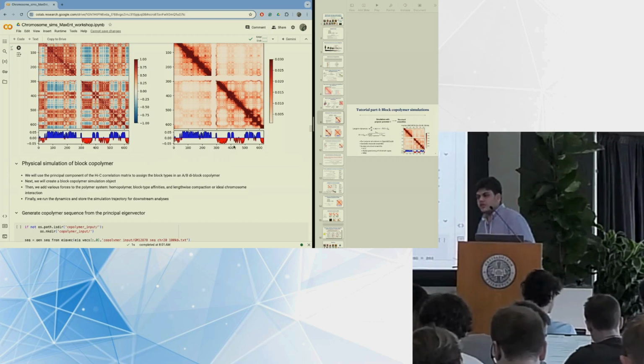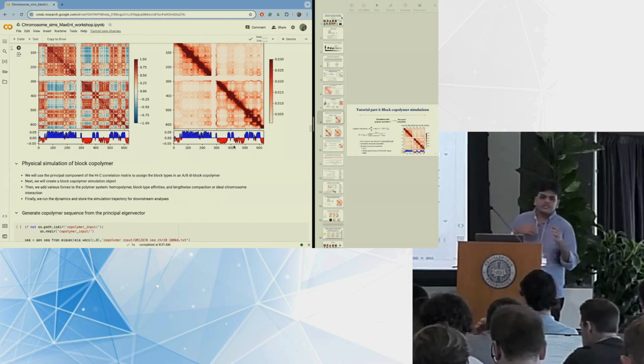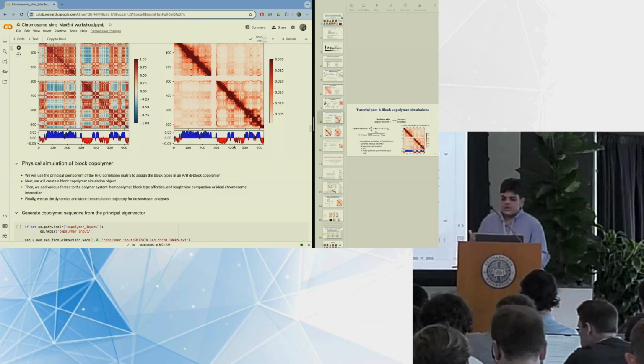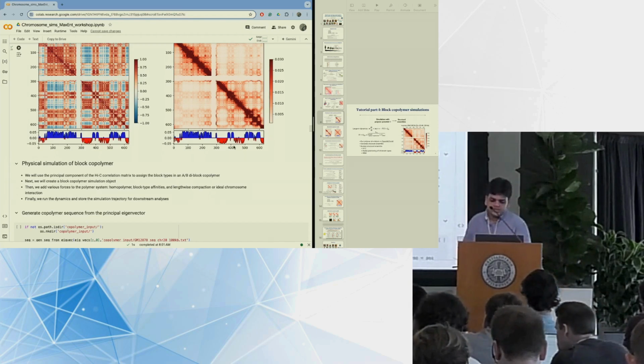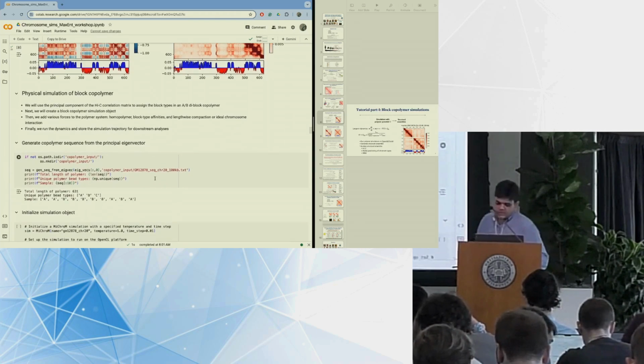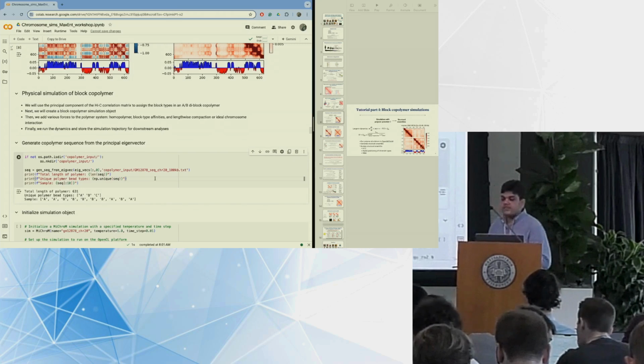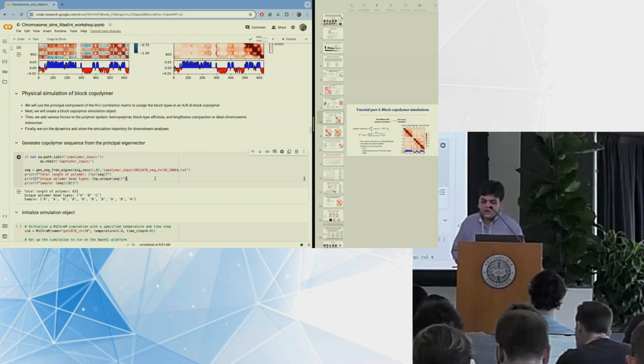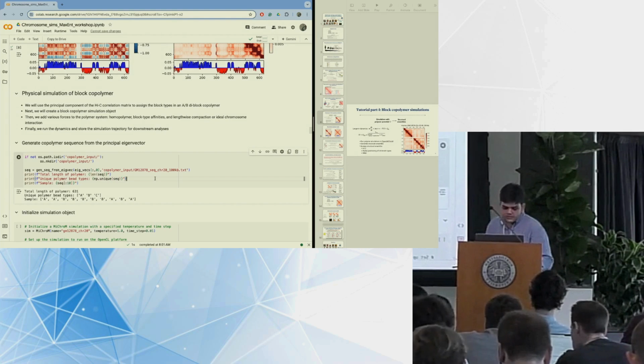of our polymer. So in our polymer, we want to color the beads red and blue. And how do we color the beads red and blue? It's very simple. You can go through a loop and basically say, okay, this bead, the first eigenvector is positive, color it blue versus color it red. That's essentially what is being done here, where we are generating the copolymer sequence from the principal eigenvector.